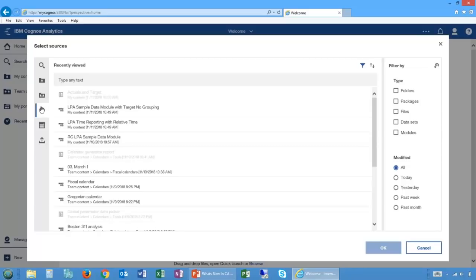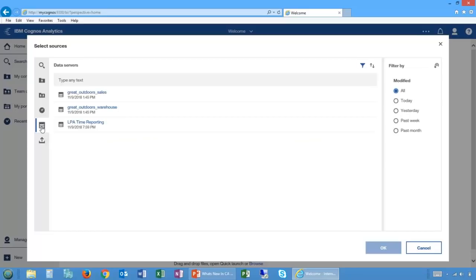If I wish to use a database connection, a data server, that's what this next button is. It will show you the data servers available to you. Those would typically be set up by your administrator. And then finally, if I want to upload a file right now and use it in this data module as a source, I could do that here.